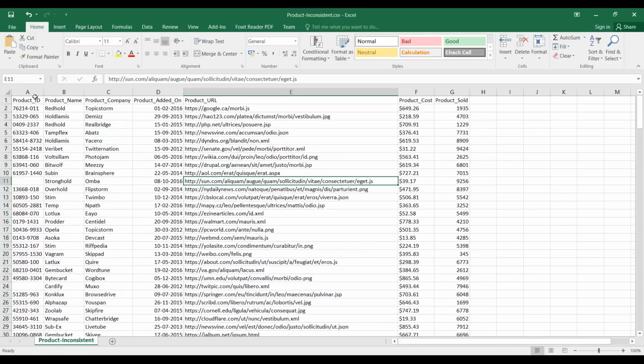So here you can see we have various columns with respect to the product details. We have the product ID, product name, product company, the date which the product was added on, the URL, product cost, and finally we have the total number of products sold.